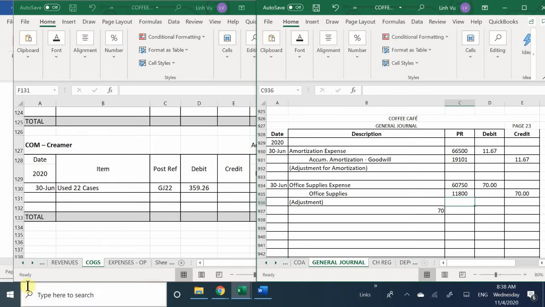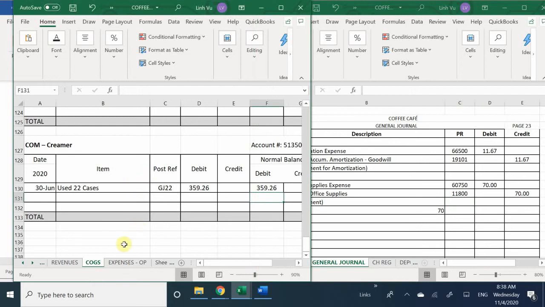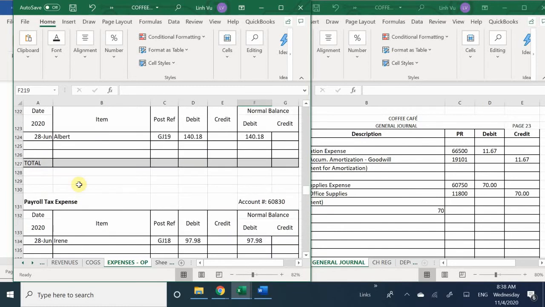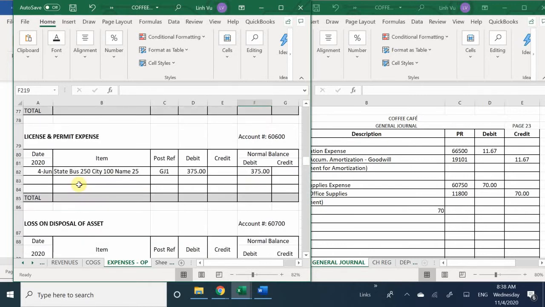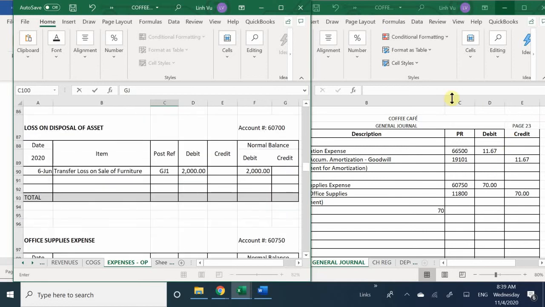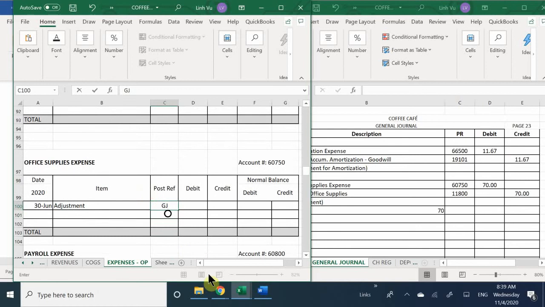So I'm going to go to my ledger and find my office supplies expense. Amortization should be fairly close by. Here you go, office supplies expense. So I'm going to make a note here, and I'm going to write adjustment. General journal 23. And I'm going to debit my account for $70, making my beginning balance also $70.